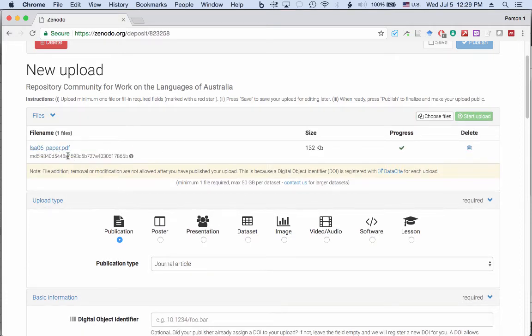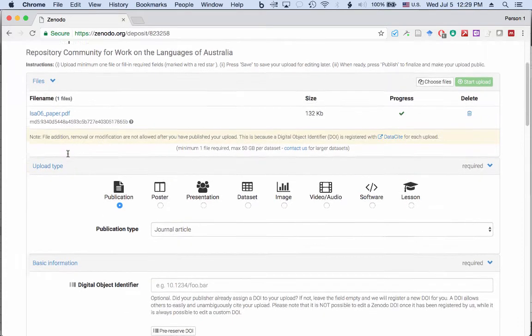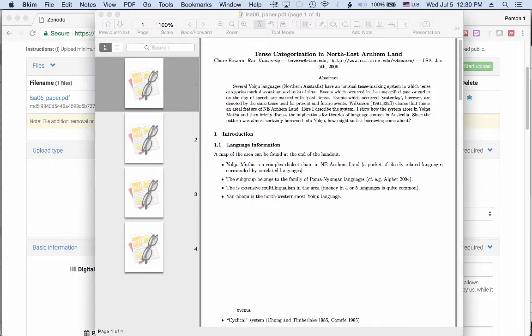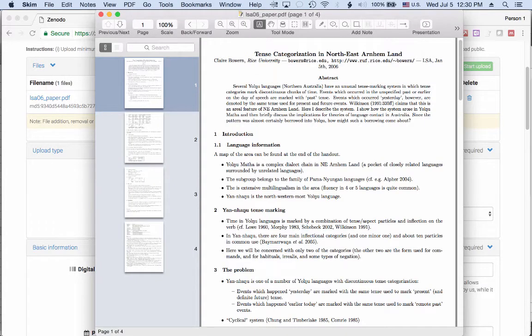The file is on the Zenodo server, but I still need to add a lot of information about it. One of the nice things about Zenodo is that it displays a lot of different information about the file so people can find it easily. This happens to be a presentation, a handout of a paper I gave back in 2006 on different types of tense marking in Northeast Arnhem Land. I still haven't got around to writing up the paper, but this is the handout that it's based on, so I'm going to put that up on Zenodo.